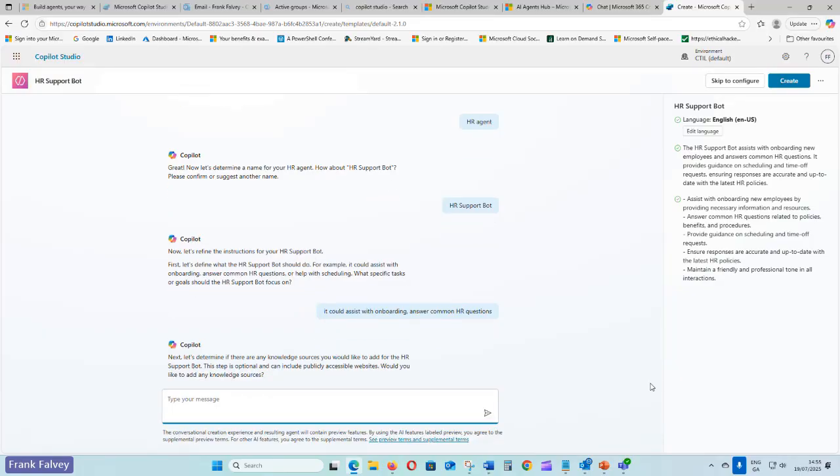So now it's come up with, let's determine if there are any knowledge sources you would like to add to the HR bot. This step is optional. Would you like any to add? And I'm just going to say yes, because I have some documents I want to upload.